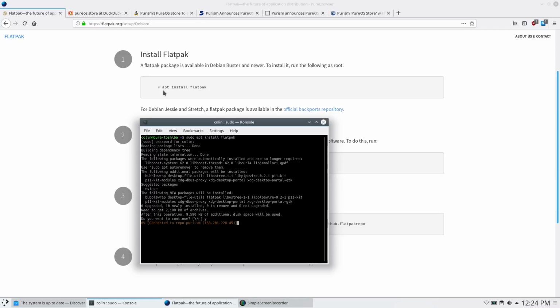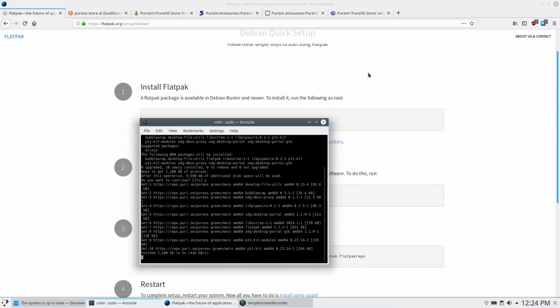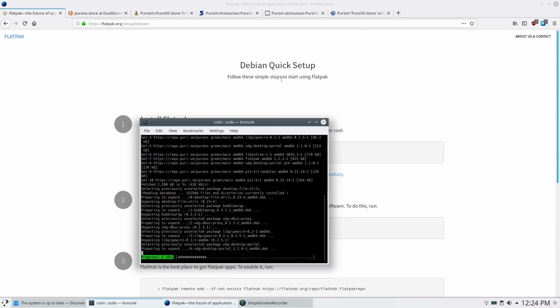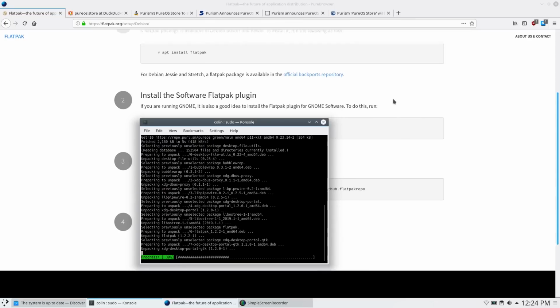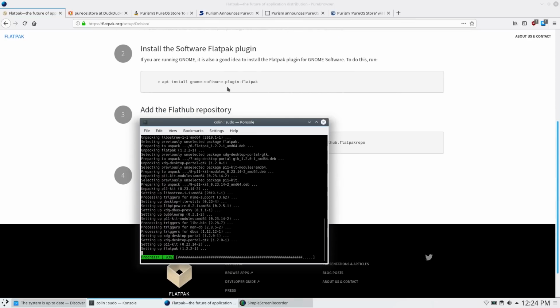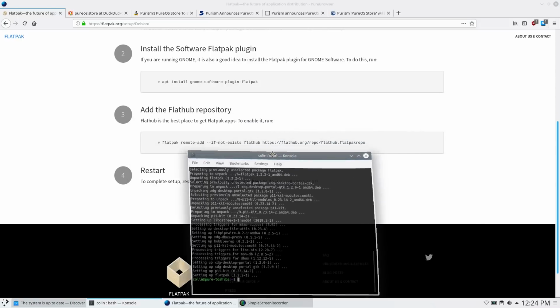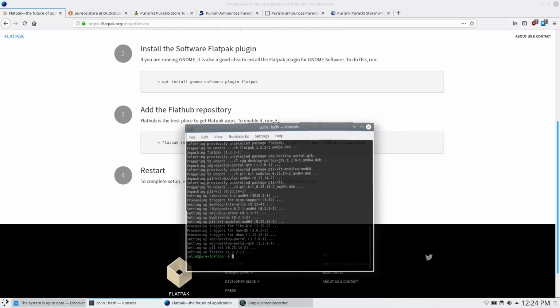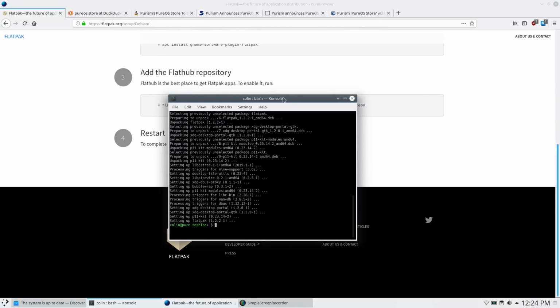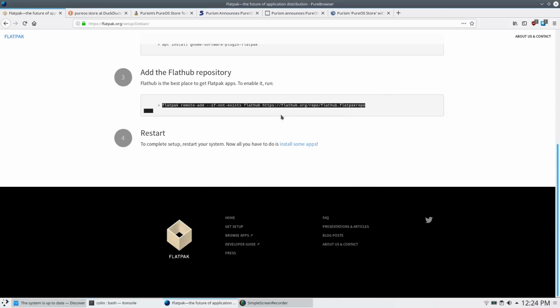And yep, add that. So this one here is for Debian quick setup for Flatpak. Follow these simple steps to start using Flatpak. That's for Debian. Now we're not using the GNOME desktop. Apparently the GNOME desktop is the main desktop for PureOS. However, Richard's asked me to look at the Plasma one. That's the link that he gave me. So we're running Plasma here, so we need to also include this one.